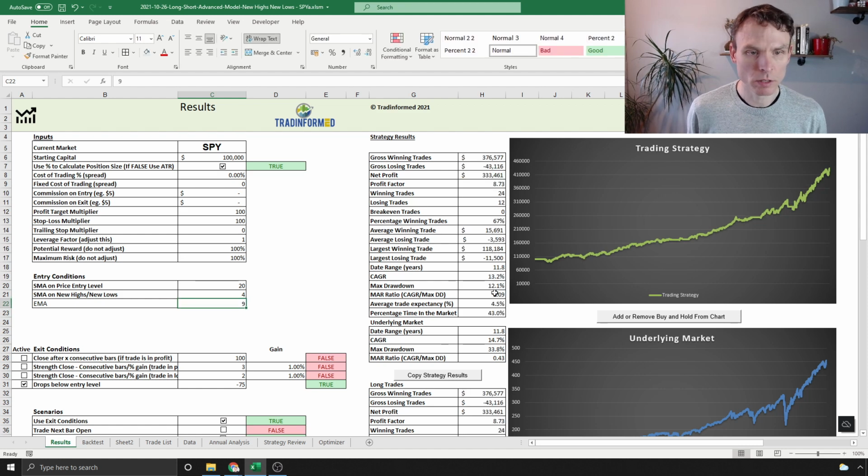One thing I noticed for a lot of these values is the MAR ratio above 1, which is a really nice thing to have. So we're getting good entries with this, we're getting a good number of winning trades as well. Good MAR ratio, nice net profit over time, good compound annual growth rates as well.